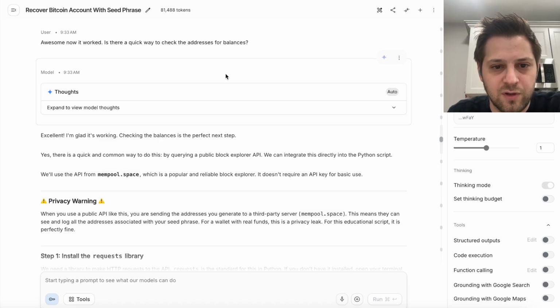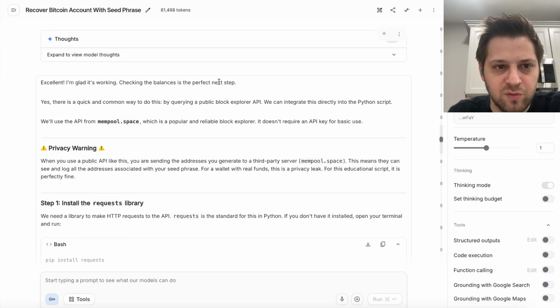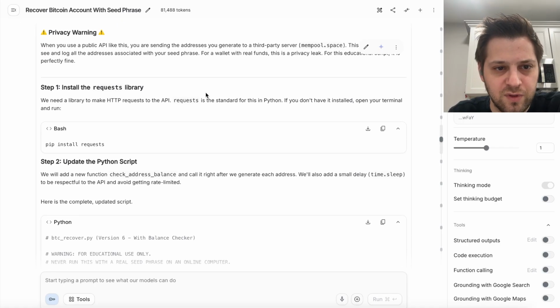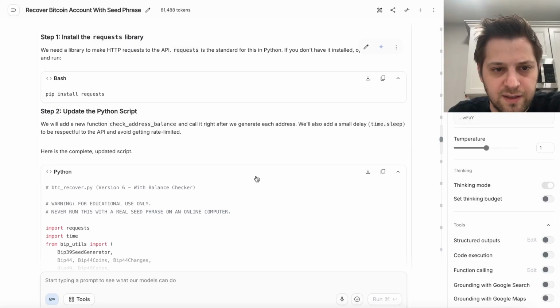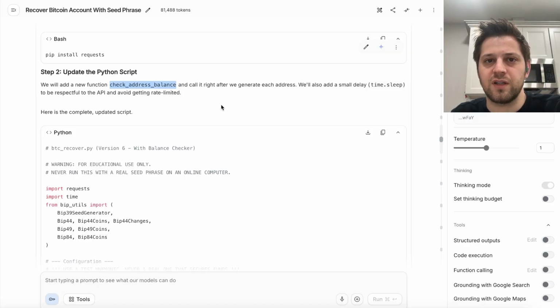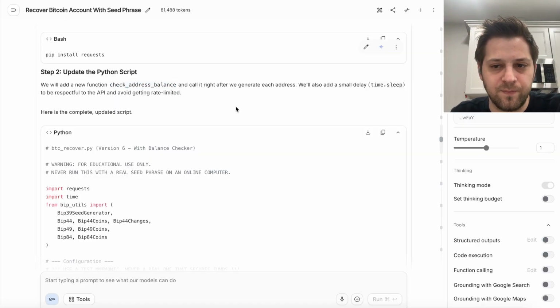And you can see here, for example, it went ahead and explained to us how it works. It suggested using the API from mempool.space. And here, yeah, you can see we installed the requests library and updated the Python script with the check address balance function. And of course, the AI is amazing where it gives you a nice little explanation of what we're doing and why we're doing it. So yeah, that was the next step.